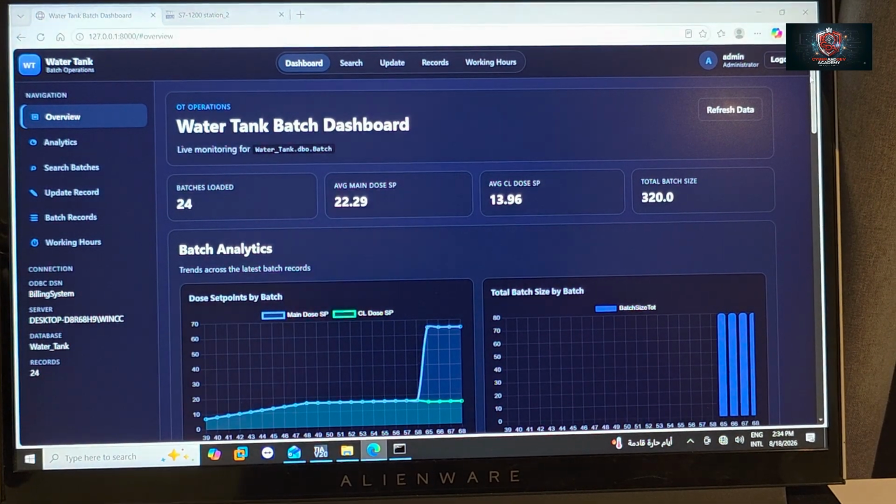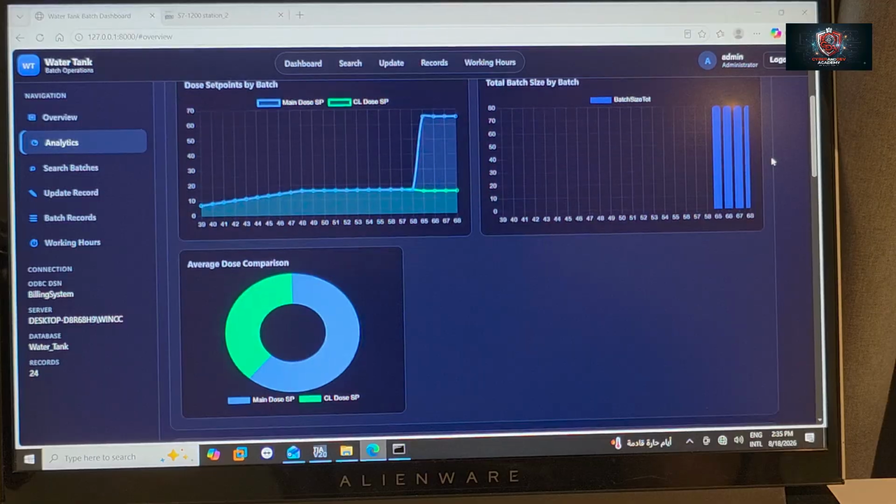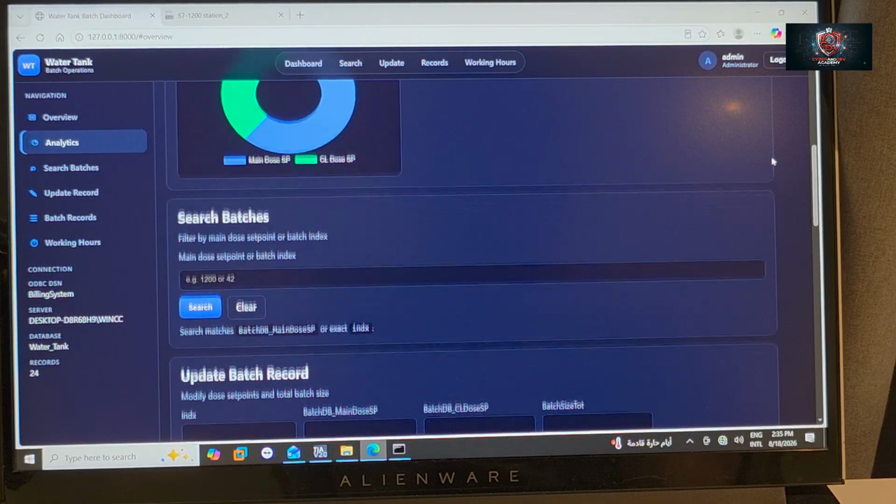Okay, for the water tank batch dashboard, this is like a billing system for your production: which consumer you are dealing with, how much you have produced in the last 1, 2, 3, 4 years, the cost of each batch, the cost of each chlorine injection, the cost of distilled water, etc. So this is a simulation of the whole process of the dashboard of a billing system.